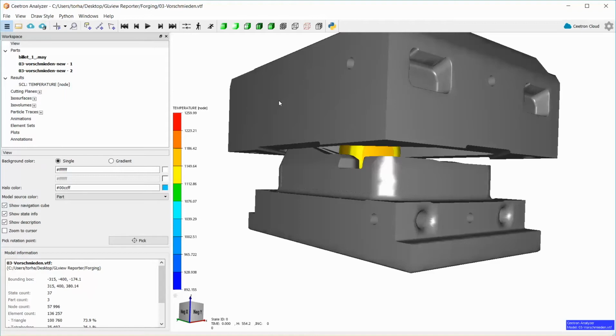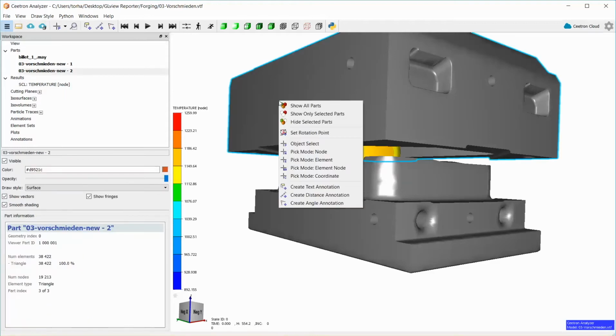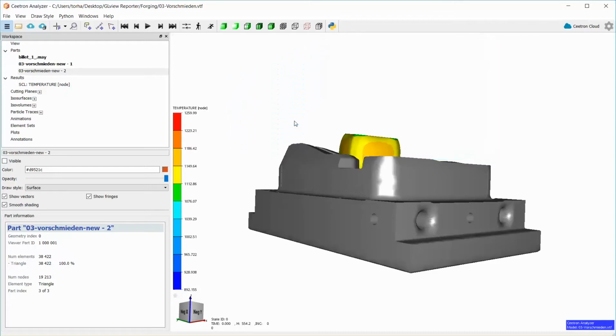I will turn the visibility of the upper die off. I select it and I right click and I say hide the selected parts. So right clicking is a very important feature of the way you navigate with the Analyzer.